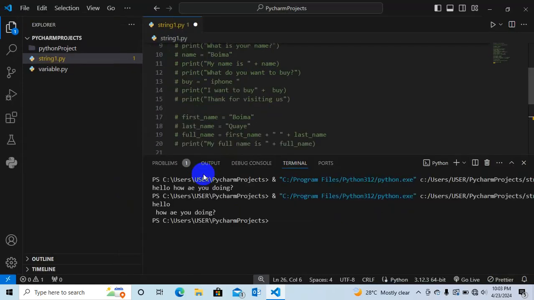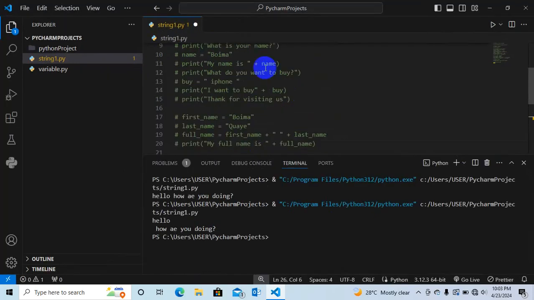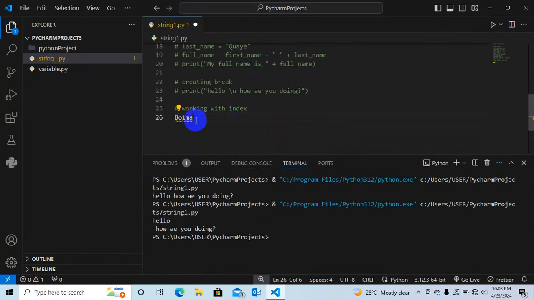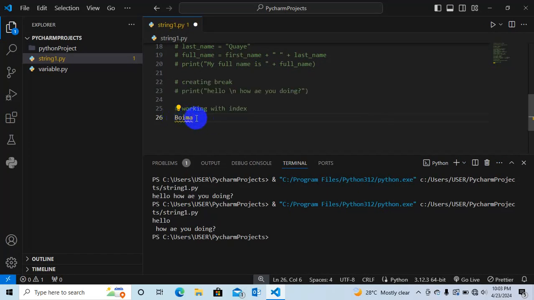Let me make this smaller. Okay, very good, now I think it's much better. Now if you look here, we have Boima, and these are 5 letters. But in index, instead of starting from 1, we're going to start from 0. So 0, 1, 2, 3, 4. That's how index works. So we're going to write code to know the index of certain letters in Boima.